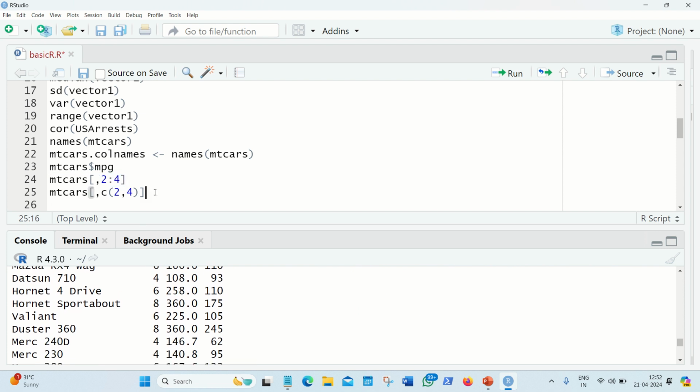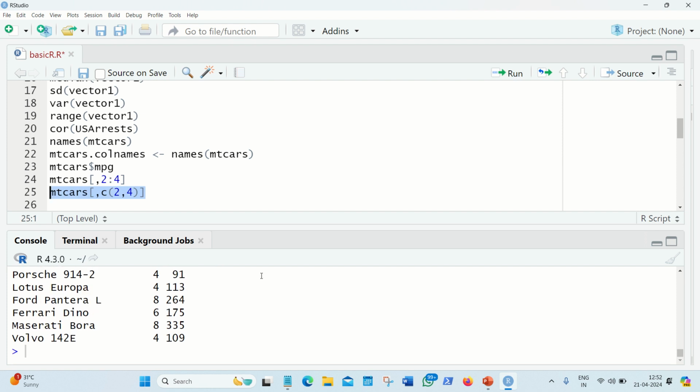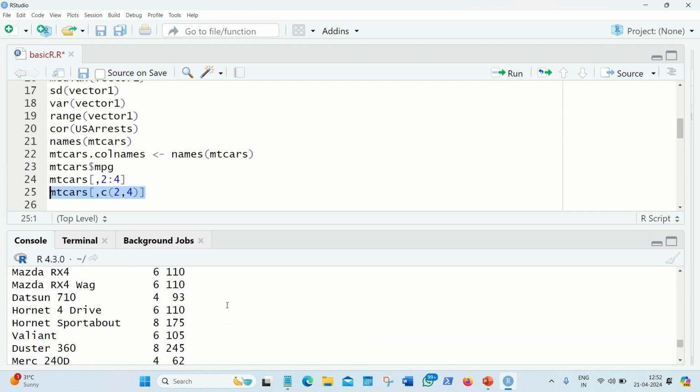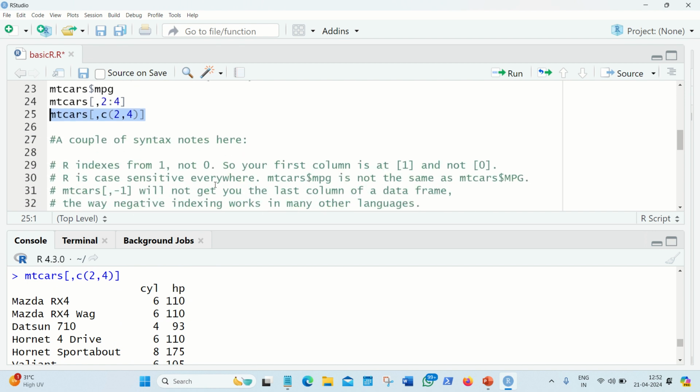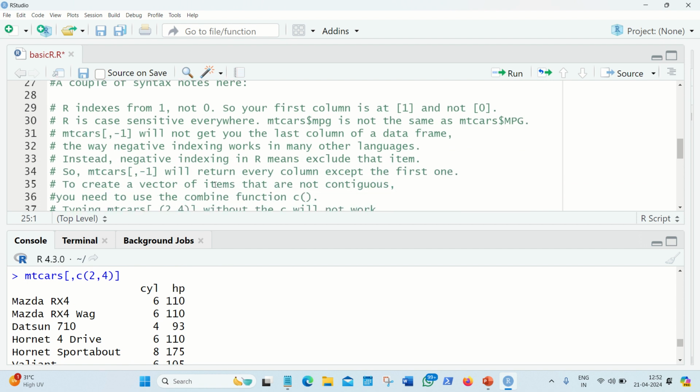But how is this next line different from that? In this case, I'm using the c function. I want to print the information of column numbers 2 and 4, not 3. Everything will be the same, all the rows will be printed, but one column, the third column, will be discarded. So only the second and fourth column information will be printed. We have some notes available which you have to remember. So what are the notes? R indexes from 1, not from 0.